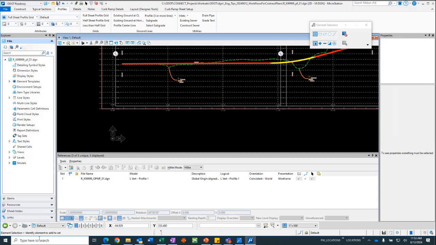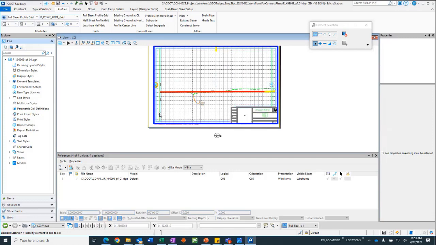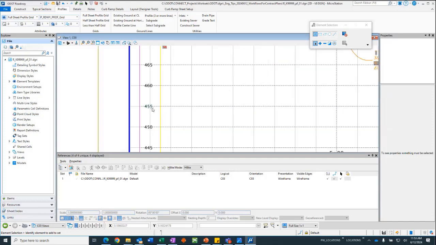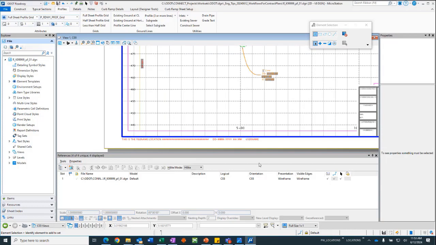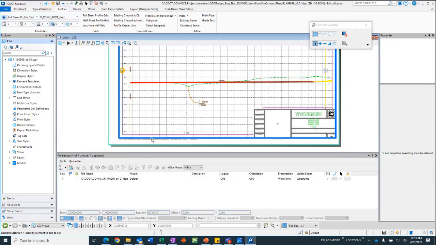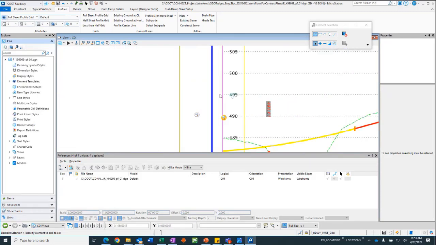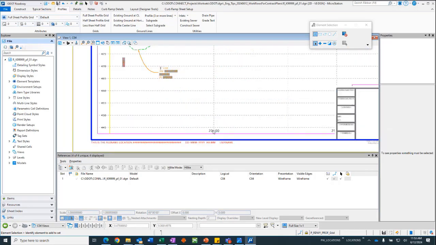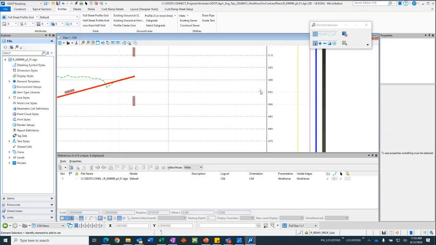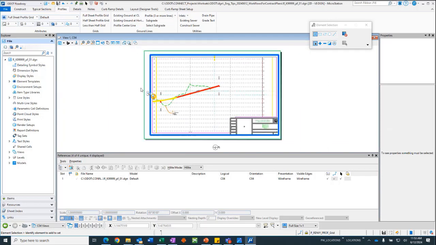Okay, now what do I see in my sheets? I'm going to go to C03, and what I see in C03 is the elevations appearing at the left-hand side, the stations appearing at the bottom, and the elevations appearing at the right-hand side. If I go into sheet 4, I see the elevations at the left, stations at the bottom, and elevations at the right. So that's how you can do it. And of course, we're not done, but that's how you can get partway done.